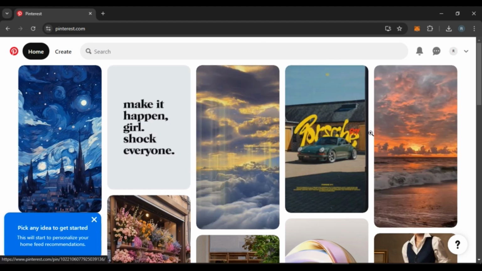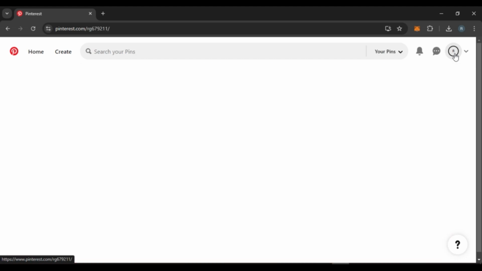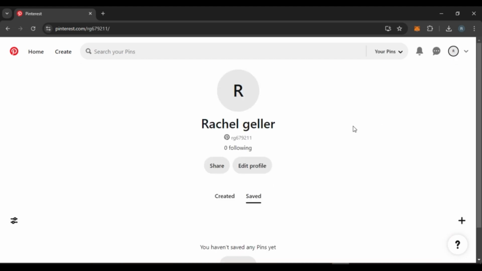Make sure you're logged into your account. At the top right corner, you'll be able to see your profile icon. All you have to do is click on it. Now you can see over here, you'll be led to your profile.